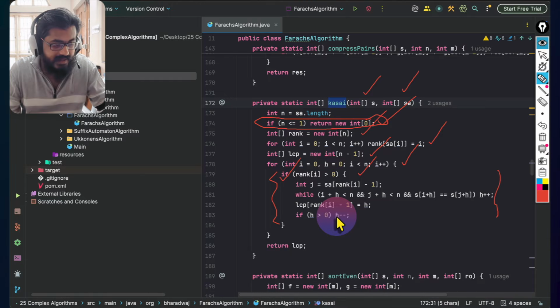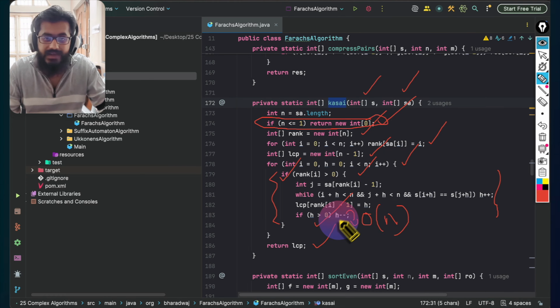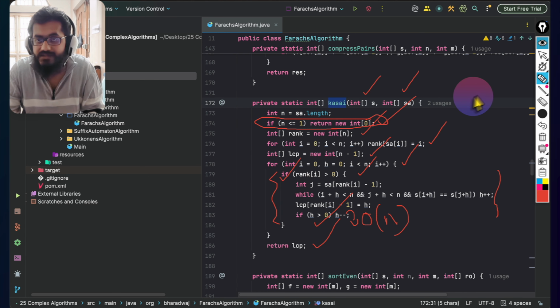And H can only drop by 1 per outer iteration, which is the if condition that we have written here, right? So the total work will be big O of n here. Finally, we are returning the LCP. That's what we are doing within Kasai's algorithm. We are just making use of Kasai's algorithm here, right? So this implementation is fine, I believe.